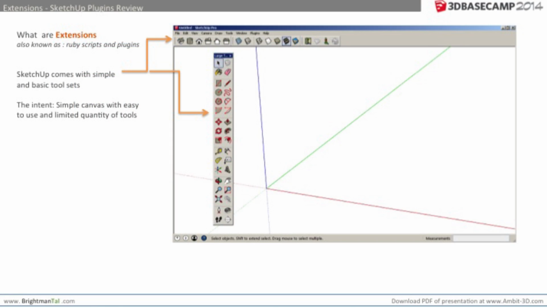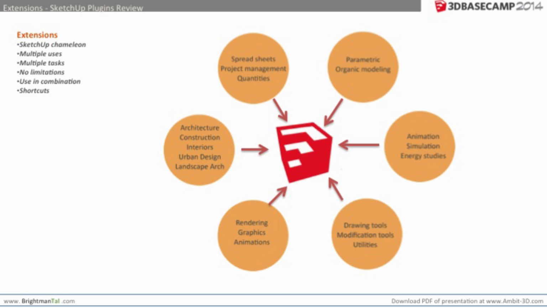I keep the large tool set open in SketchUp. Why? Because that's my basic system of tools that I might need, things I might not have a shortcut to, but it's really simple. What do extensions allow you to do? It makes SketchUp into this chameleon. It becomes a program that can do anything.